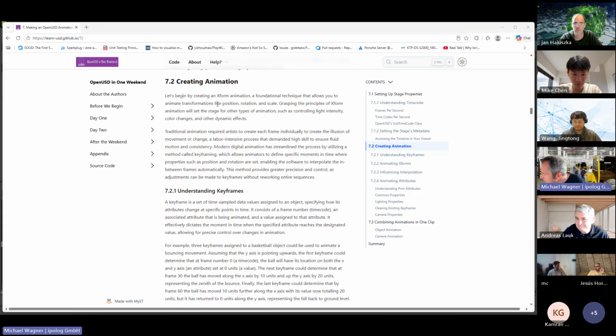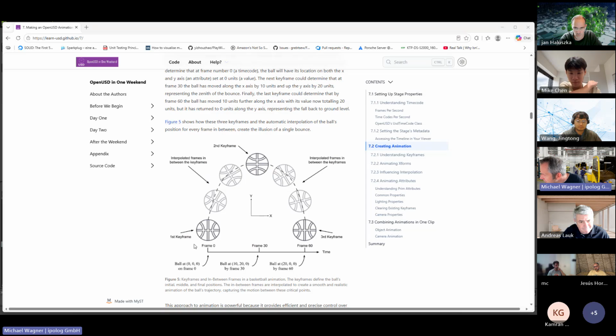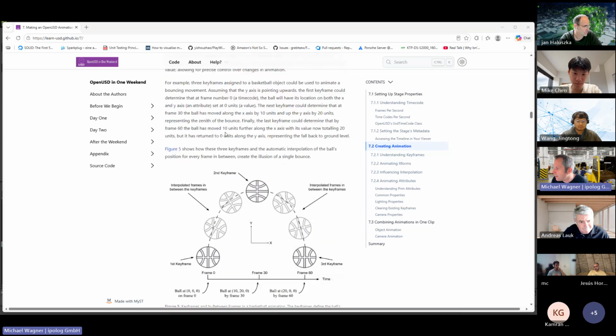So creating animations, understand keyframes. This basically describes the concept of keyframes. That's animation basics. So how should we go into that, or should we go to programming more?